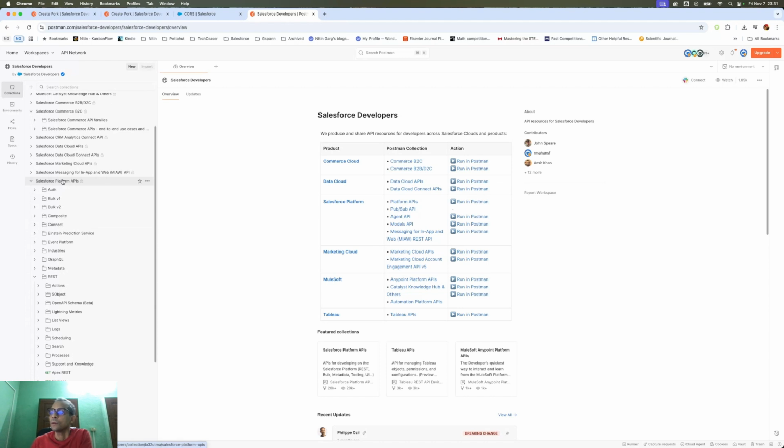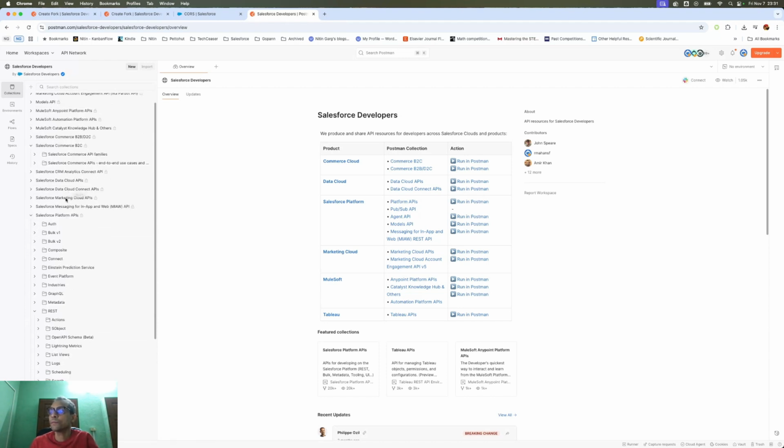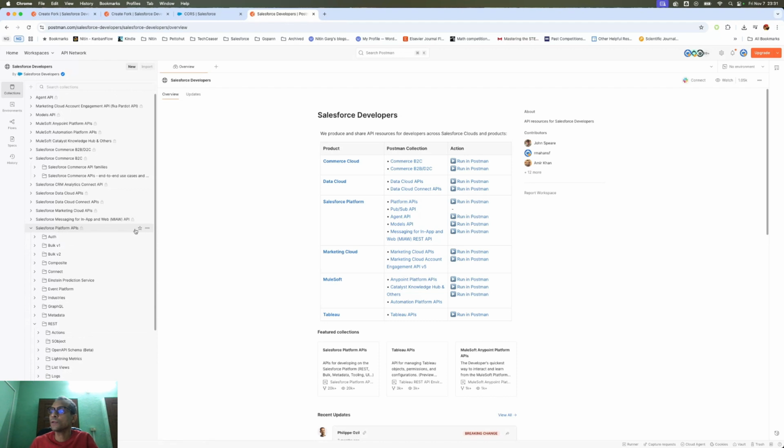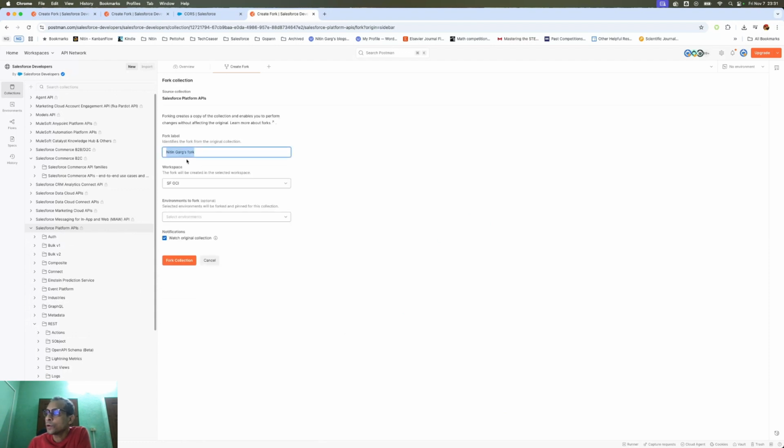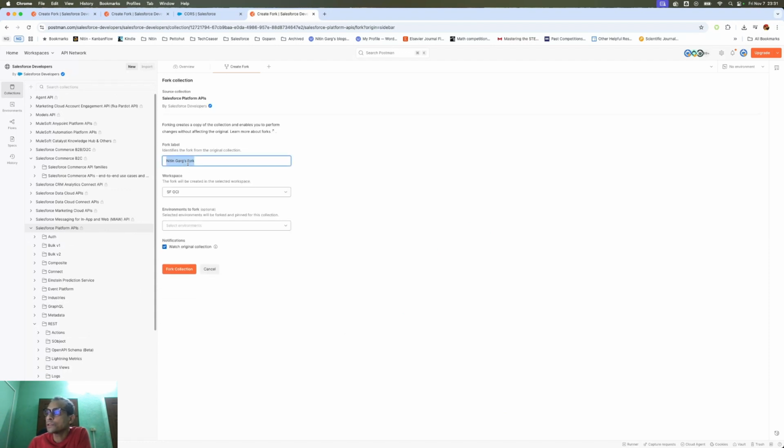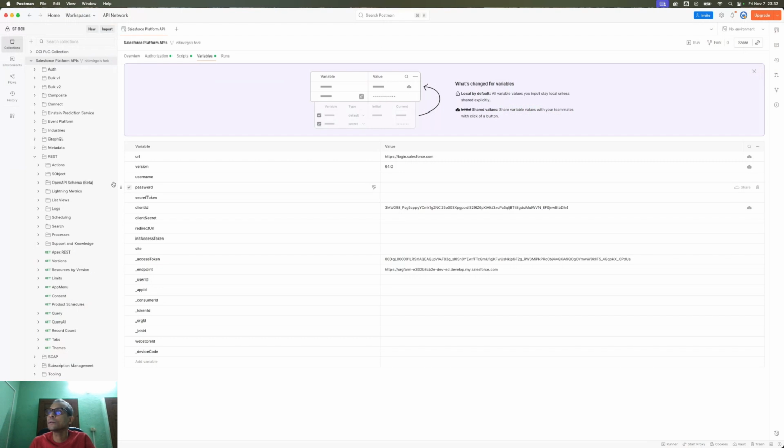Today we are interested in the Salesforce Platform API. So what we need to do is create a fork here. Click on these three dots and hit fork, and then you need to put your label so that you can remember that it's the forked one. And here you need to give the workspace name so that it can be created under this workspace in your local Postman app or browser, and then click on fork collection. Once you do it, you will start seeing these APIs under a Postman collection.